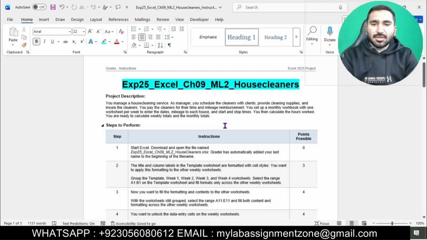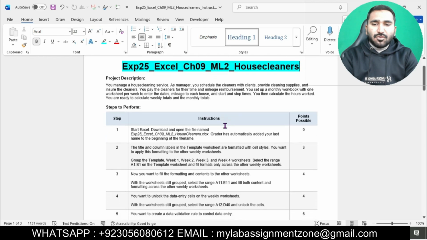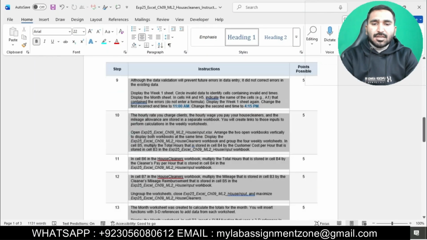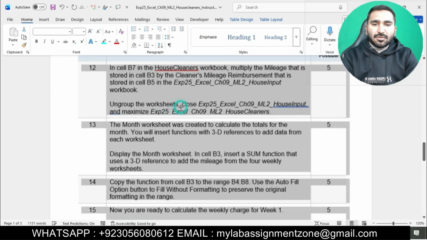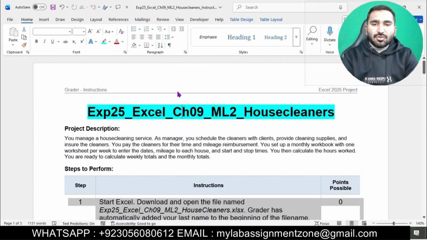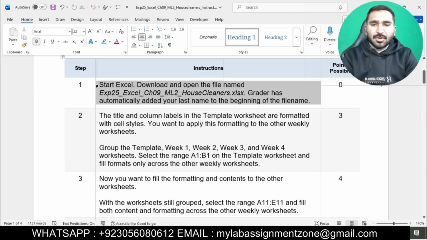Under the project description, you can see your project description to get an idea about your project. We will move on to the instructions. We will select this complete instruction file, increase the font size for a proper view in my video, and zoom in a bit. So let's start our assignment and solve it step by step.